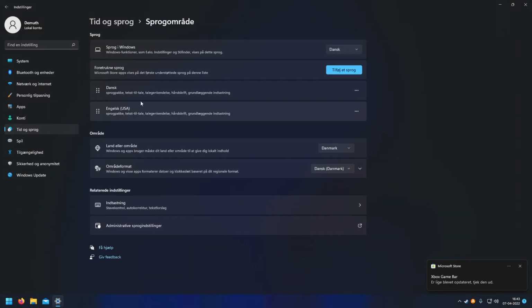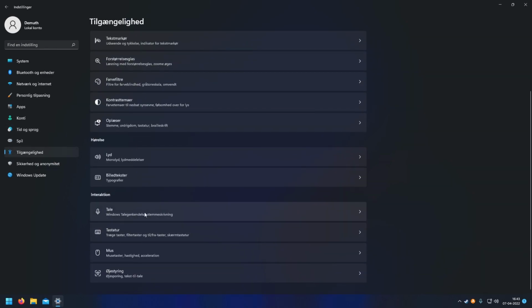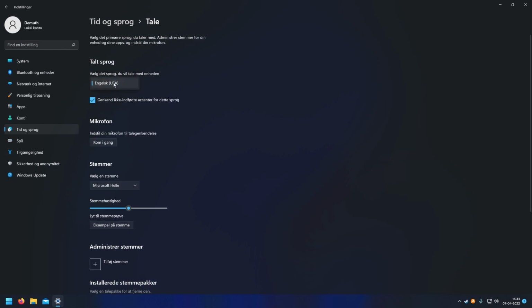Okay, great. English is now installed. So you want to go to, I forgot the English term for it, look for the icon of the small man. And you want to go into speech. In here, you want to press speech again and make sure this is set to English, USA. This was blank for me. I can't reproduce the error, but this was blank for me before I did this step.